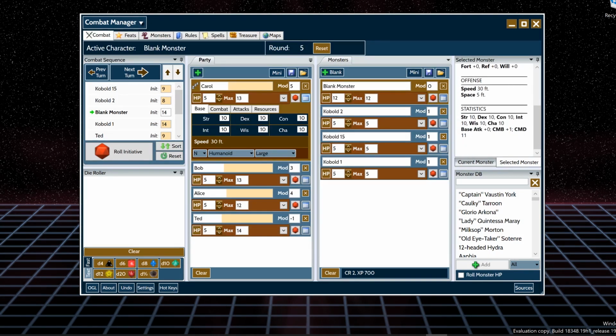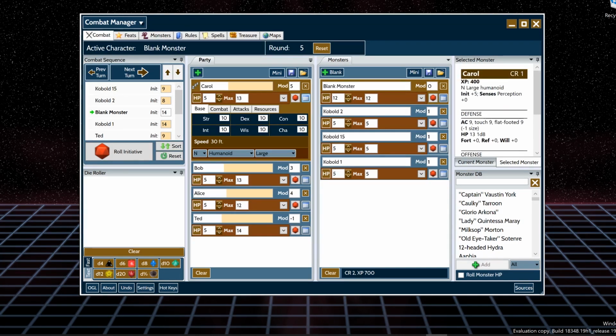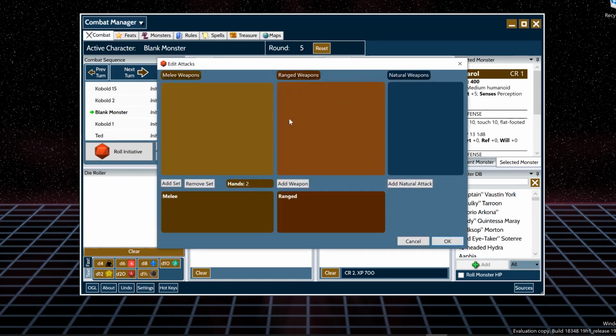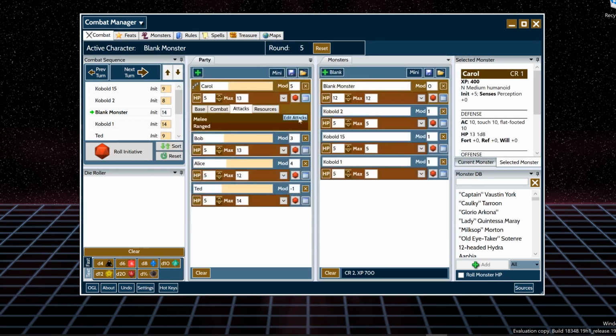So Combat Manager can do the rules for a number of simple changes. Since I've changed her to large, she has a CMB of +1, a CMD of 11 instead of 10, and her AC has gone down by 1 because of -1 size, it says right here. This will also affect how weapons work later. For combat here, we can just manually change any of her combat stats. Attacks, we can go into edit attacks. We'll deal with that in a little bit.